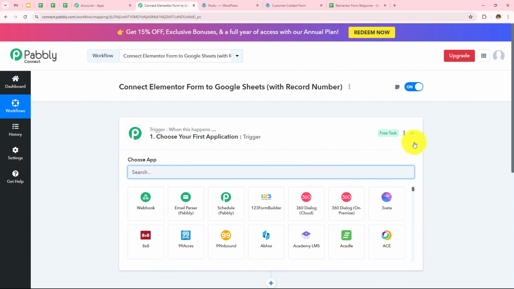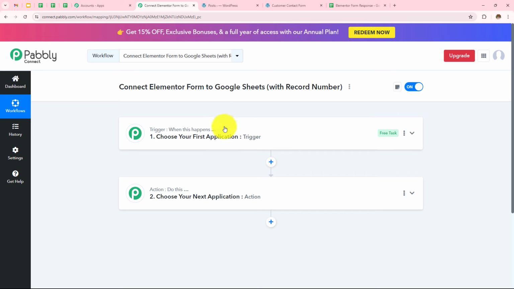As soon as I click on Create, two boxes have appeared in front of me. One is Trigger, other is Action. So Trigger says when this happens, Action says do this. Trigger is basically an event which starts the automation workflow. There can be only one trigger in a workflow, but as many action applications as you want.